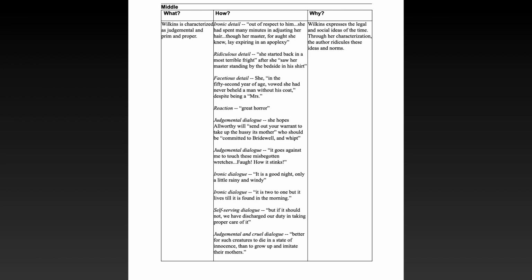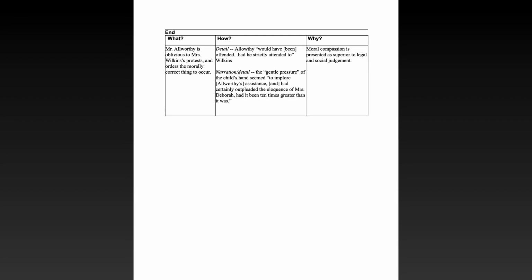So why does this matter? She expresses the legal and social ideas of the time. She talks about this illegal birth, that the mother should be whipped, which would be a legal thing, and committed to Bridewell, which I assume is probably a convent or something like that. These are the kinds of things that were done. And so this is the prim, proper society way of doing things. And then finally, the end. Mr. Allworthy is oblivious to Mrs. Wilkins' protests and orders the morally correct thing to occur. And we see that in the details.